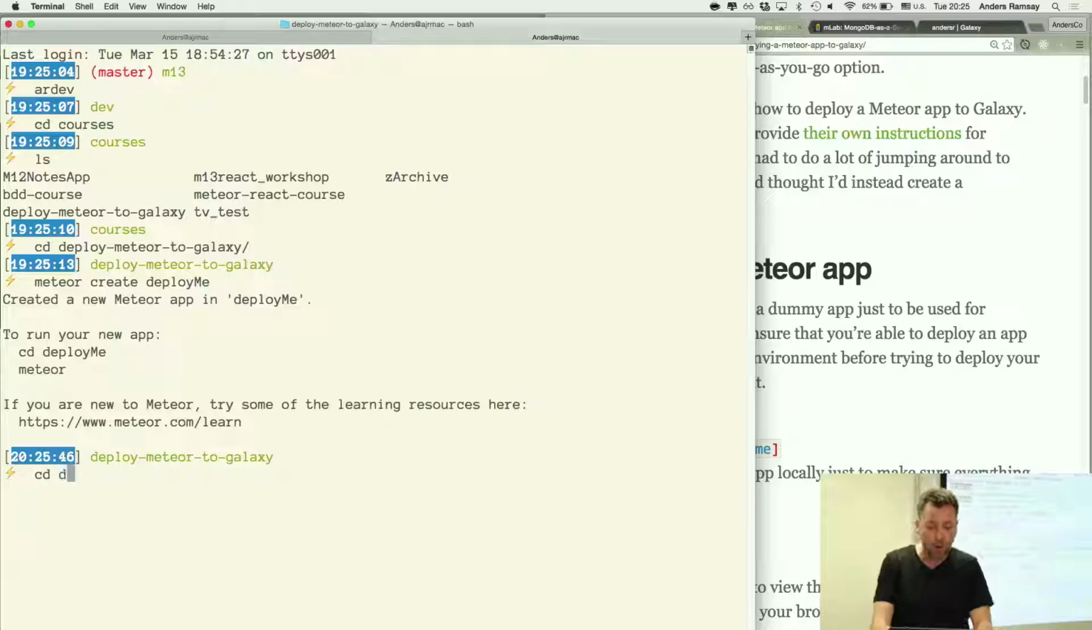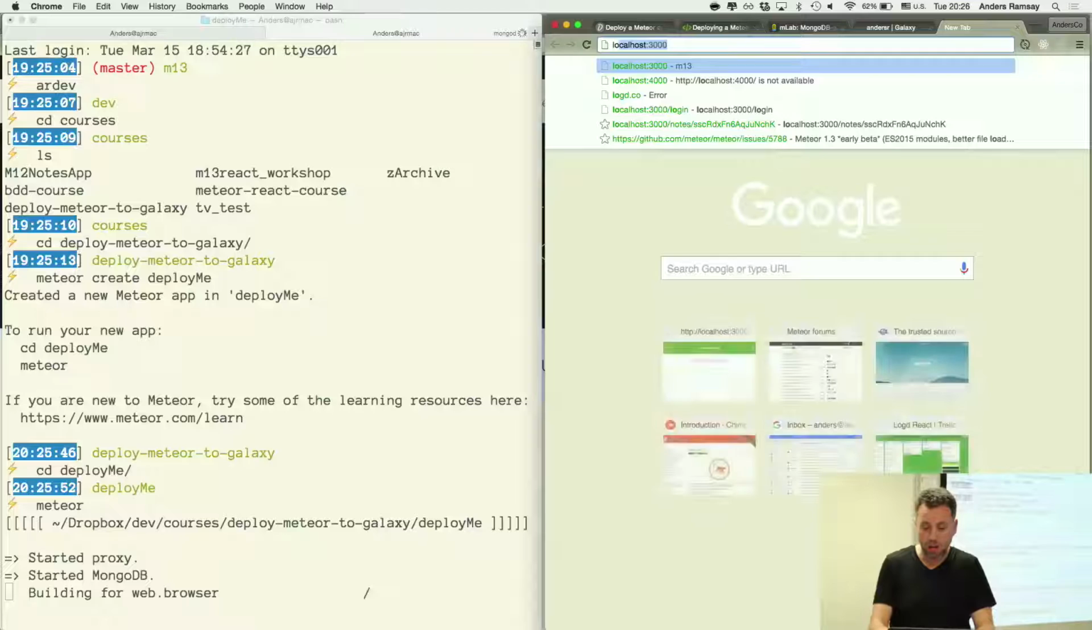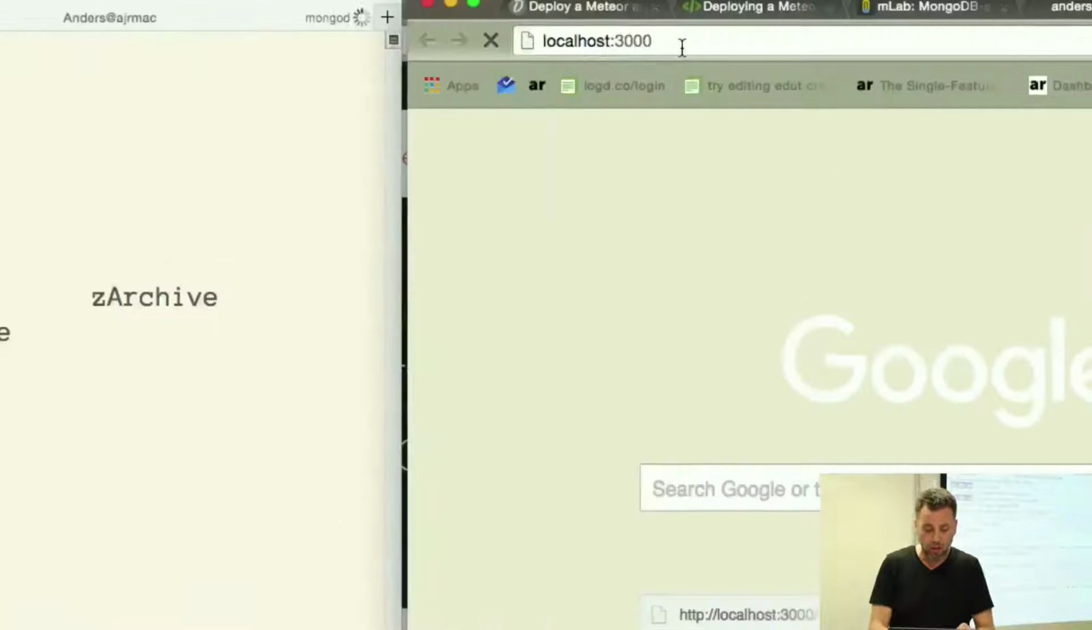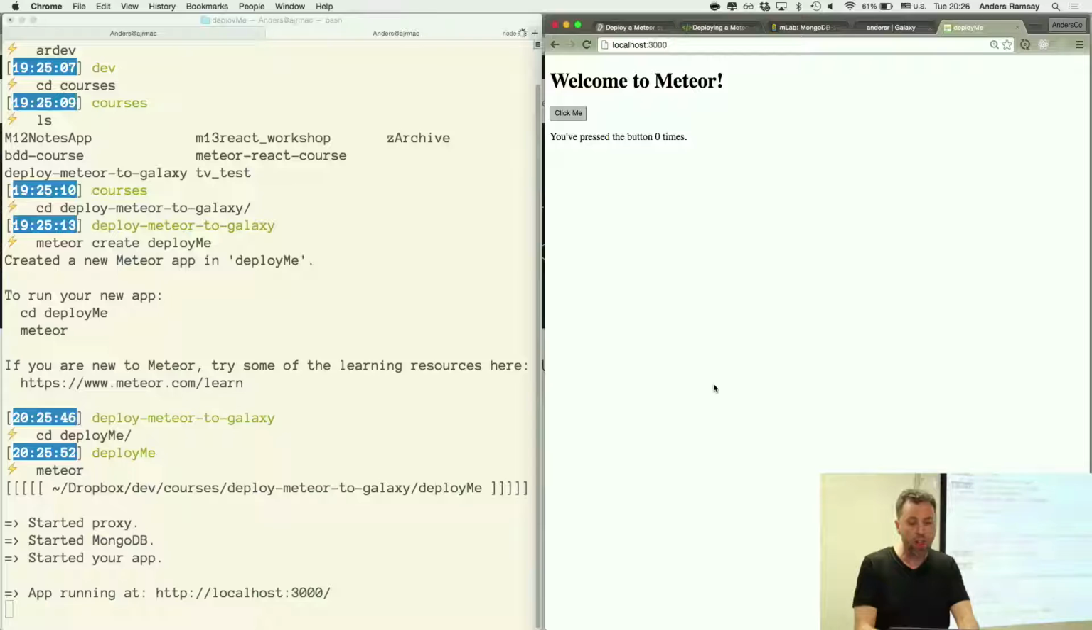Just to make sure everything is working as we expected before we deploy it, let's make sure it runs locally. It's going to do its thing again. Let me set that to the side and open up another tab. By default, Meteor is going to run on localhost:3000. Zoom out. It takes a minute. Anytime you're building your app for the first time, it takes a little bit longer, but when it does the build process over again, it goes much faster.